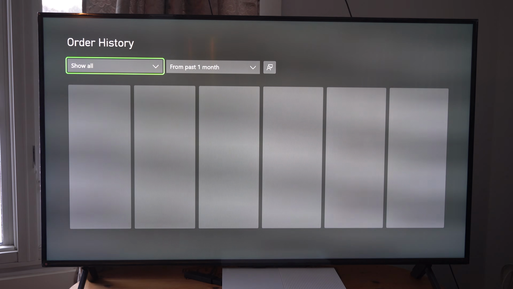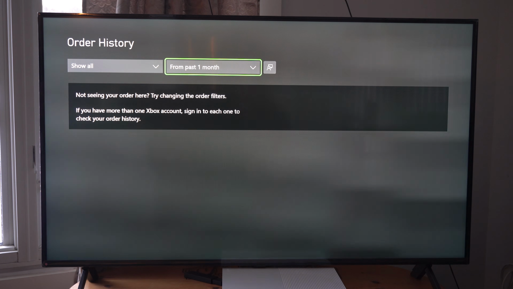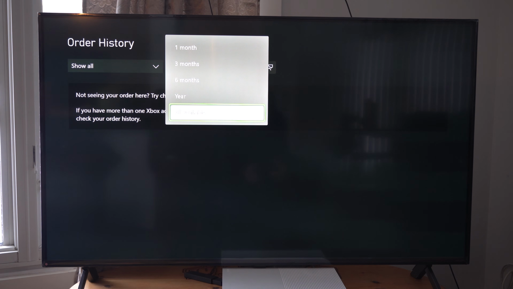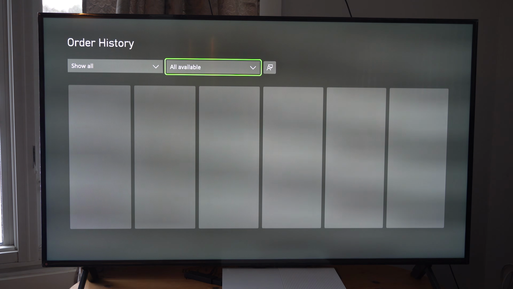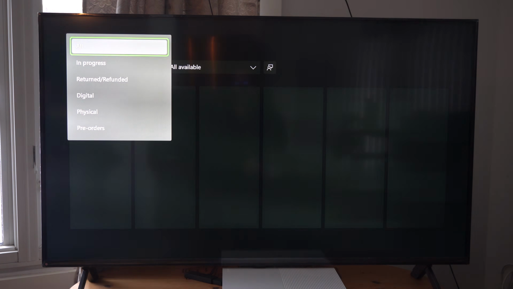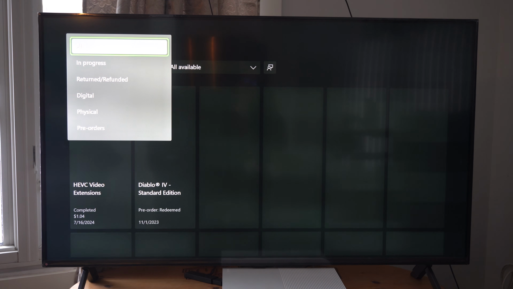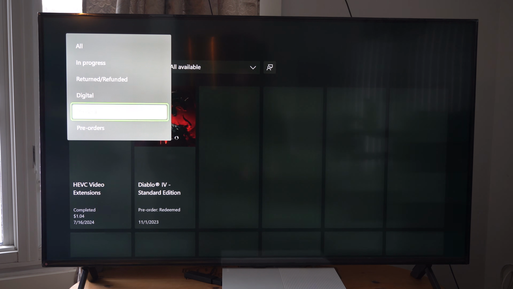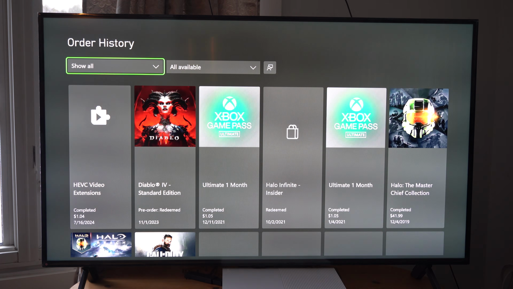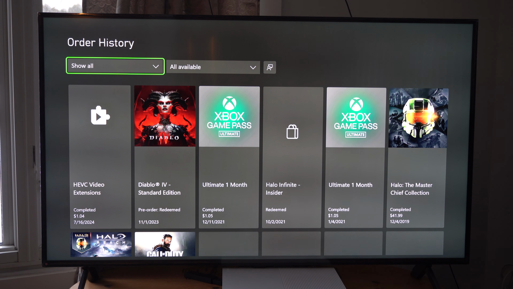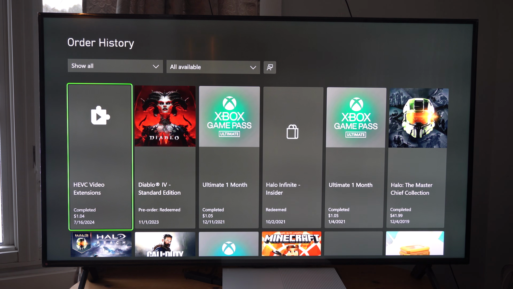And hopefully it loads at some point for you. But we can go to show all, and we can go to all available. And we can see every game we ever bought. So we can go to maybe like return, digital, physical, or pre-orders, depending on the category. If I scroll through this list, you can see even when you bought like Ultimate or your games.